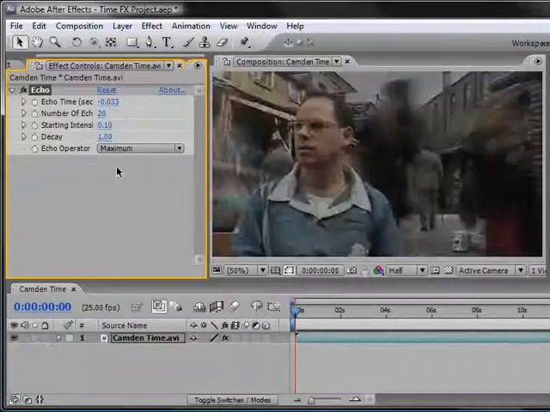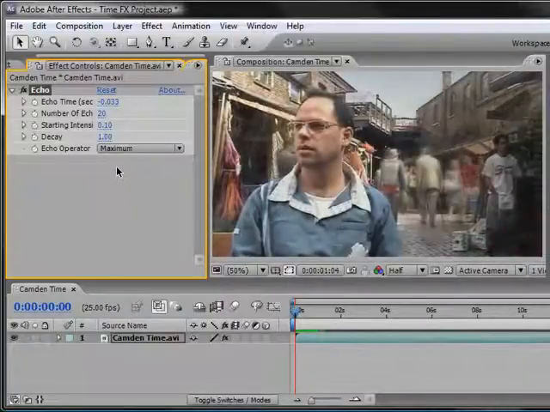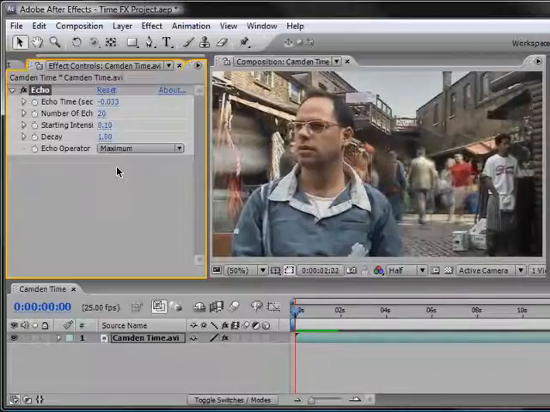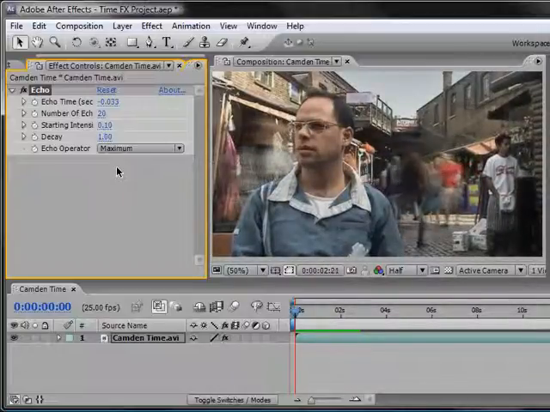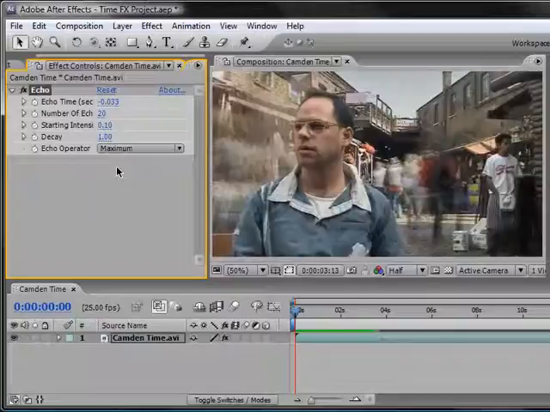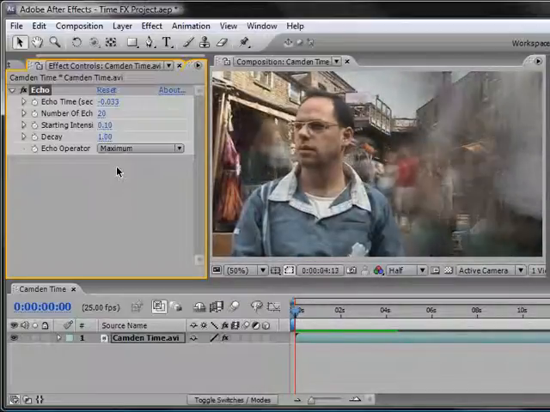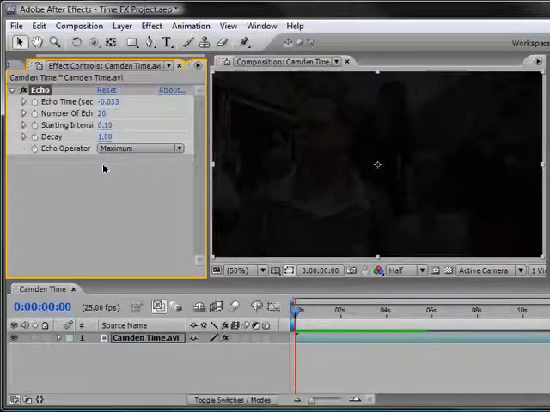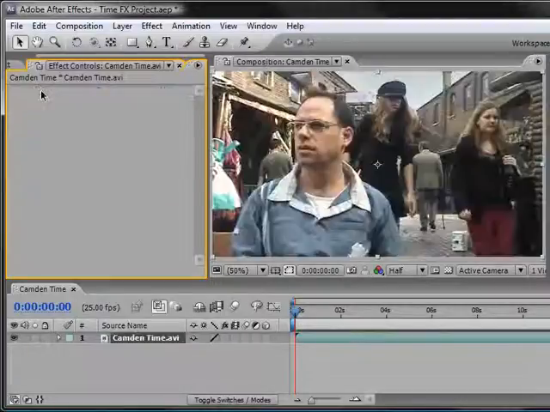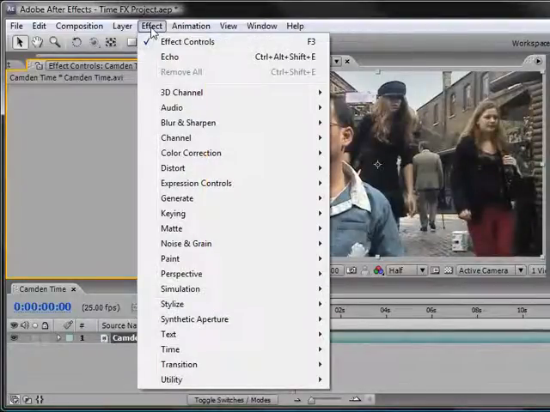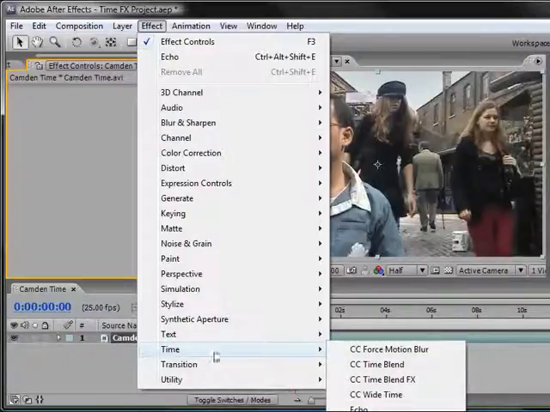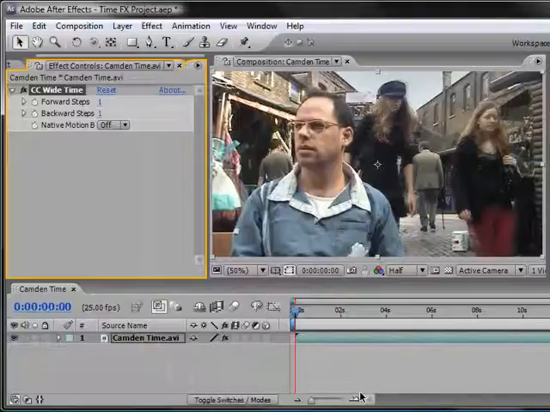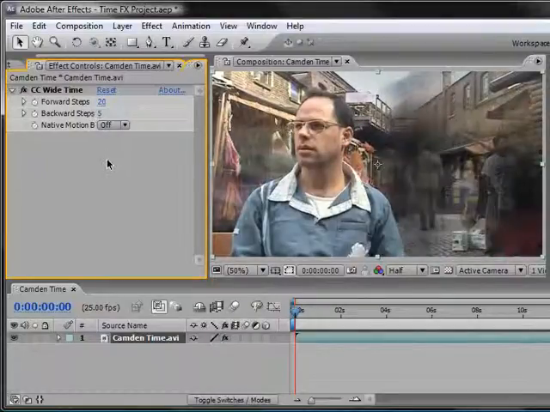When I generate a quick RAM preview, we will see that this effect gives us a trail of frames, which simulate the echo effect. Although this is very nice, I think that in this case we can do better. Okay, let's stop our RAM preview, choose the echo effect and delete it. Go under Effect again, Time, and now we will choose a different one. Let's go with CC Wide Time. I'll change the number of forward steps to 20 and backward steps to 5.